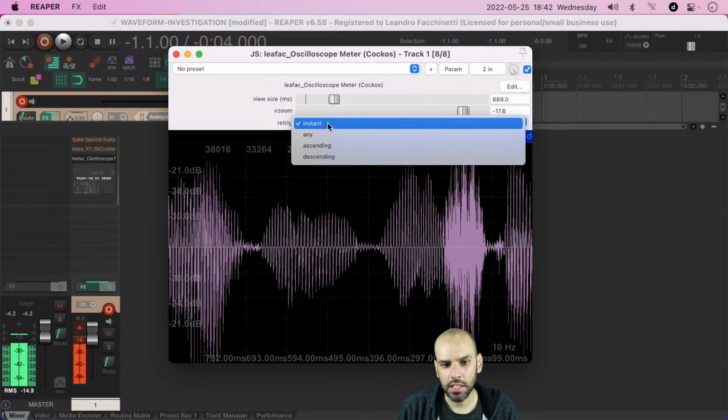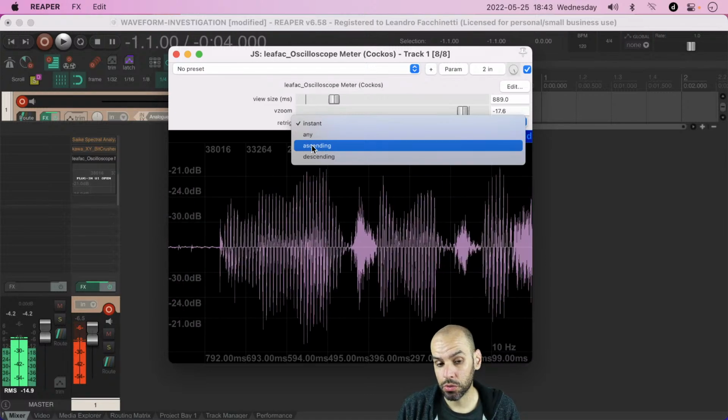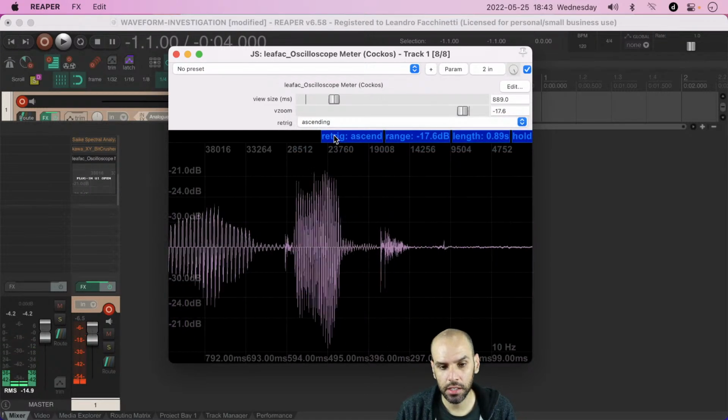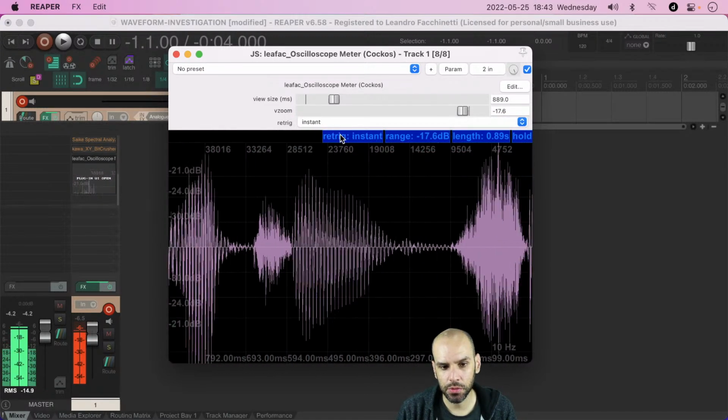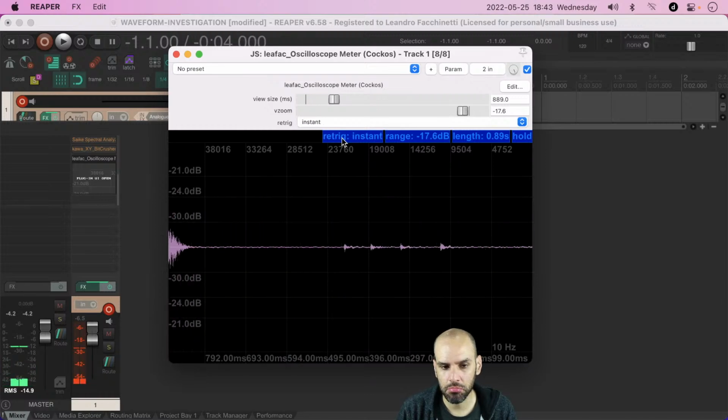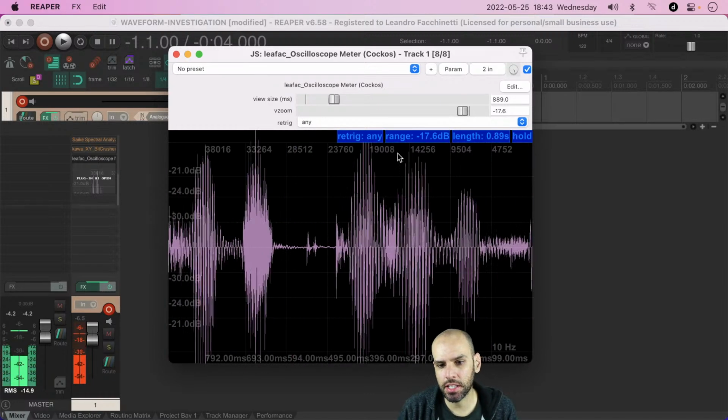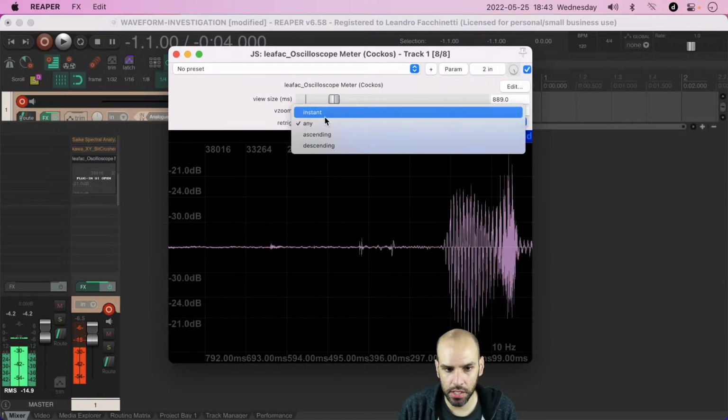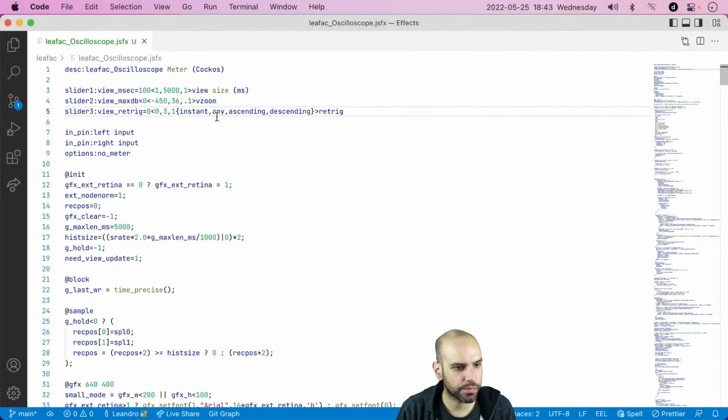If you are in instant and you want to go to ascending, you can go there in one click. And here you have to cycle through all the options. But perhaps because everything else was a box, this was made into a box as well.